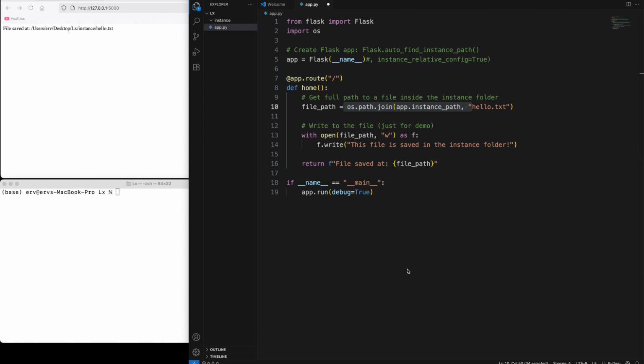In this very short lesson, let's look at what is auto find instance path. And as the name suggests, Python will automatically find the path to the instance folder in that project folder. And this is the same code that we used in the previous lesson on instance path, except that now I've commented out this part. The rest of it is the same.